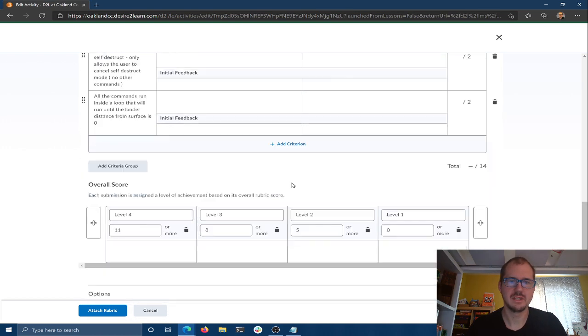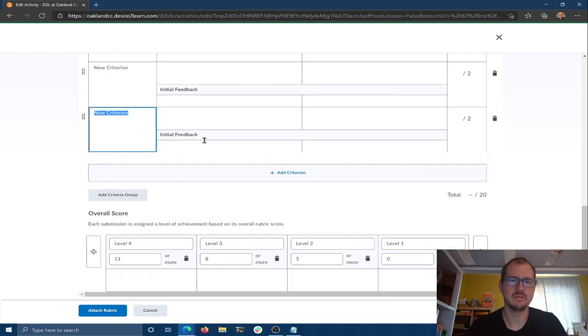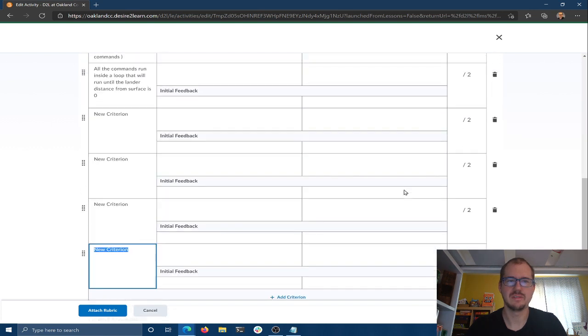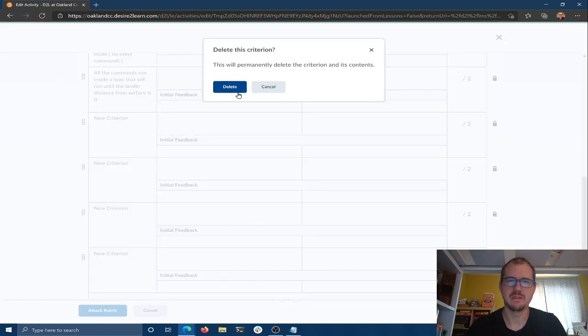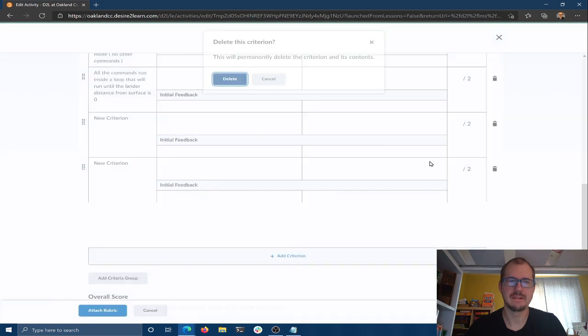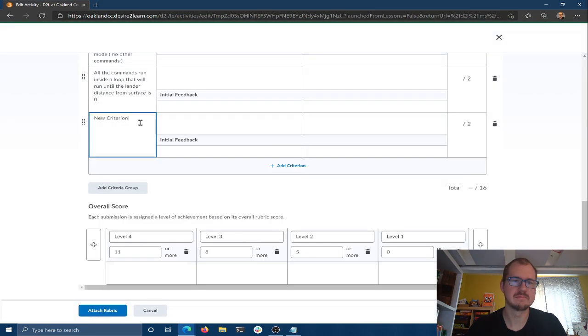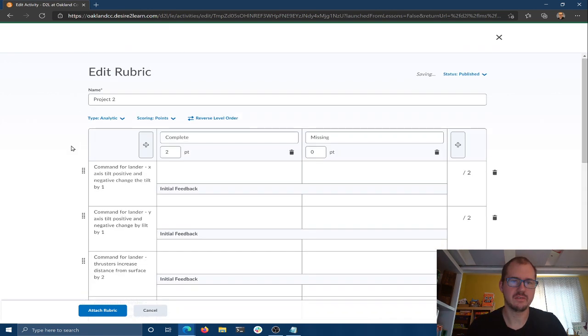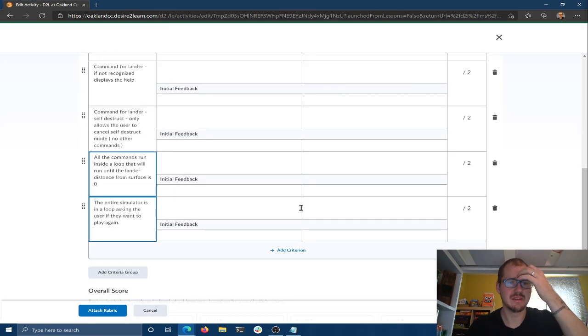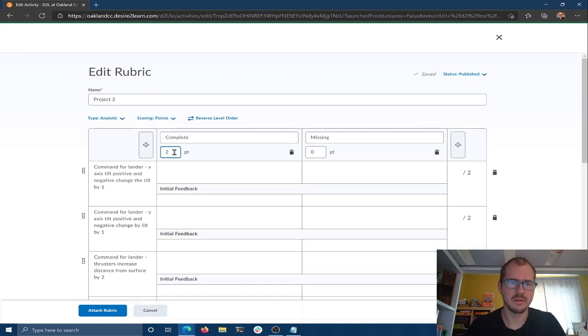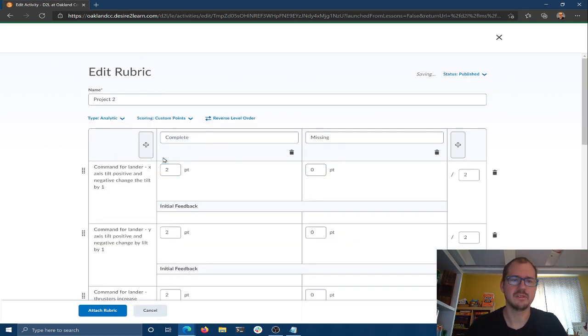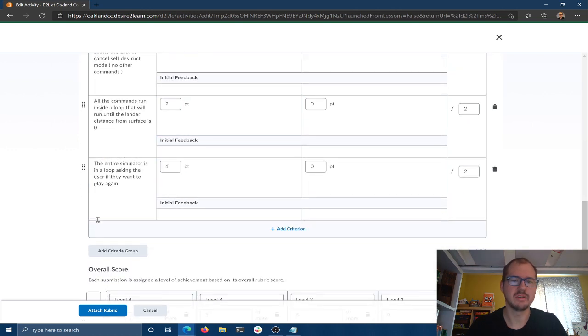Come on. Give me another criteria. There it goes. Oh, uh-oh. I clicked it too many times. Yeah, we don't need that many. There we go. Okay, and then error simulator in the loop, asking the user if they want to play again. And that last one, that's 16 points out of 15, so that one didn't work here. So I need to do custom points. So the last one is just a 1-point loop there.